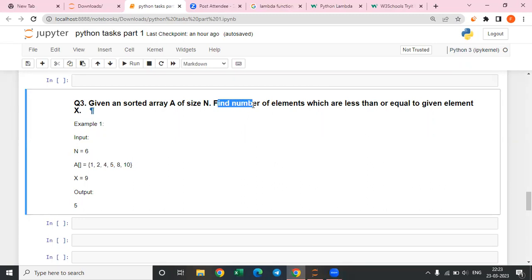So next, find the number of elements which are less than or equal to the given x. So find the number of elements which are less than or equal to given number x. So after creating an array, he has given one variable with a number 9. So what he is asking, we have to find out the number of elements, the count, which is less than 9.